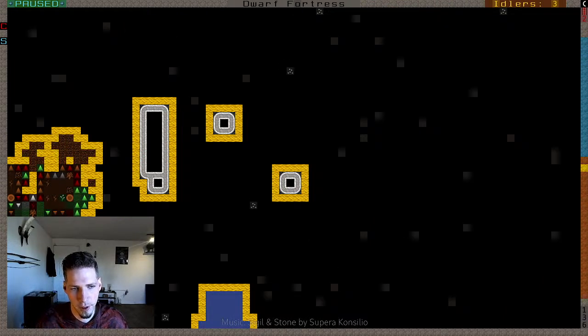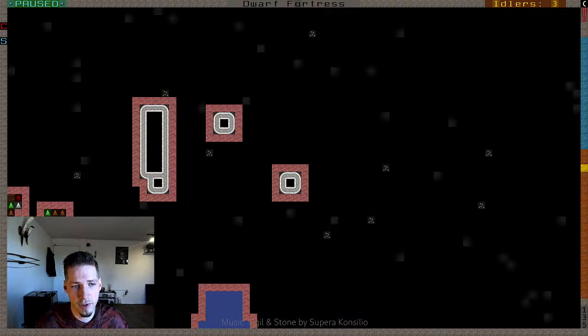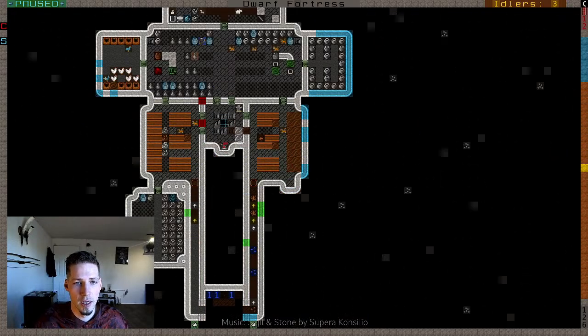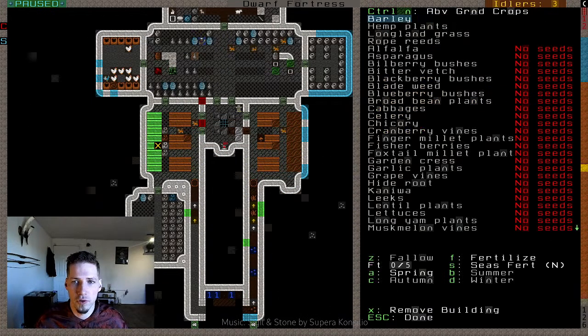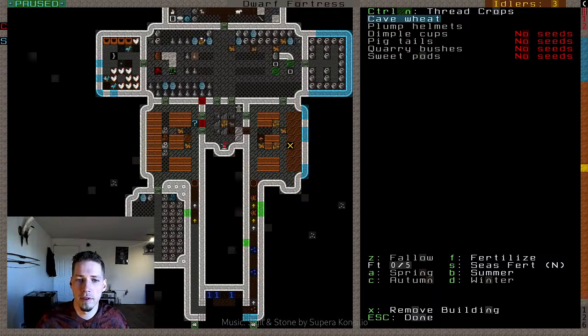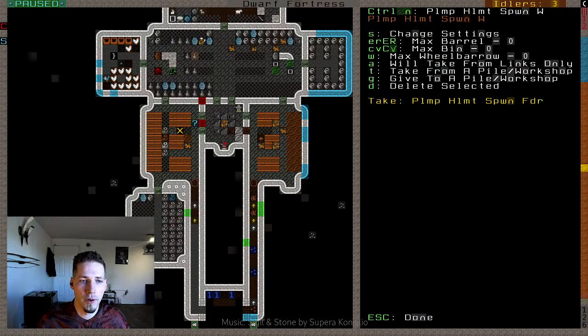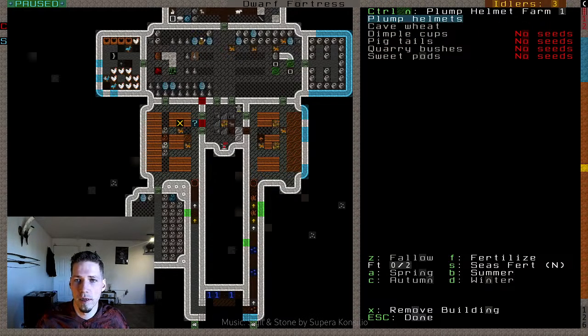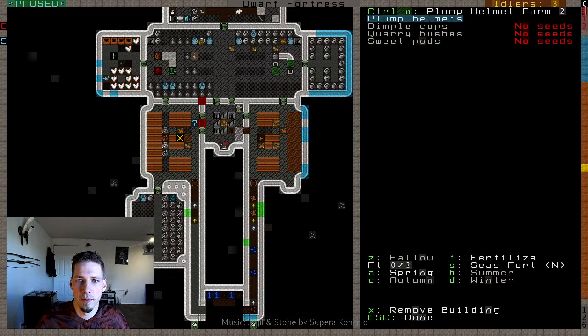Oh boy. I might be stuck doing just cave wheat for now. Yep. I'm going to supplement with cave wheat and turn off my barley production. So all year around, hemp plants for this plot here. And then over here, I want to turn on cave wheat. Is already on. Good. And I'm going to go ahead and turn these into cave wheat as well. We have plenty of plump helmets, I'm sure.